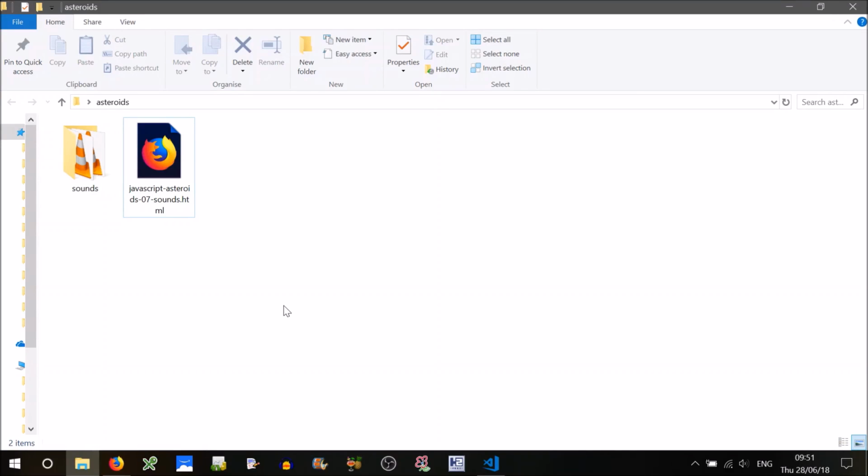Hi all, and welcome to this new tutorial series to create a neural network in JavaScript, which we will hopefully use to automate the game Asteroids. Now, we made this game Asteroids in another tutorial series, so feel free to check that out. You can download the code from the links below. There should be a sounds folder and an HTML file. So let's open the game up.